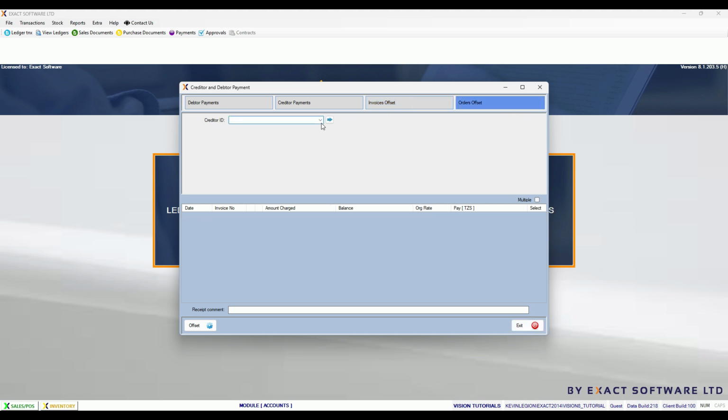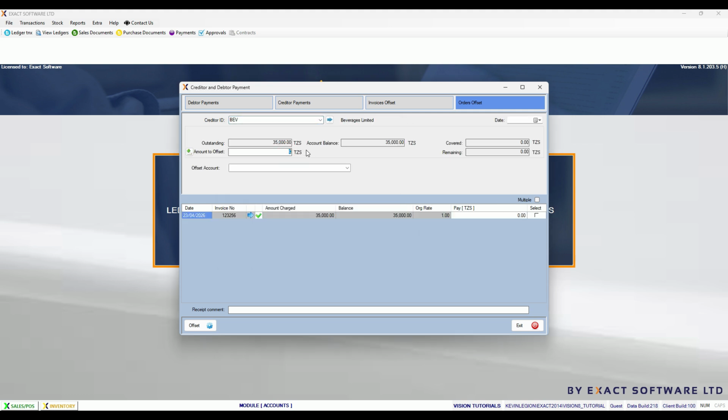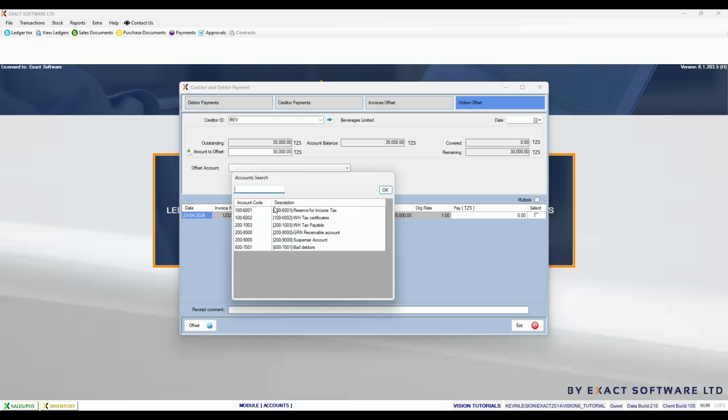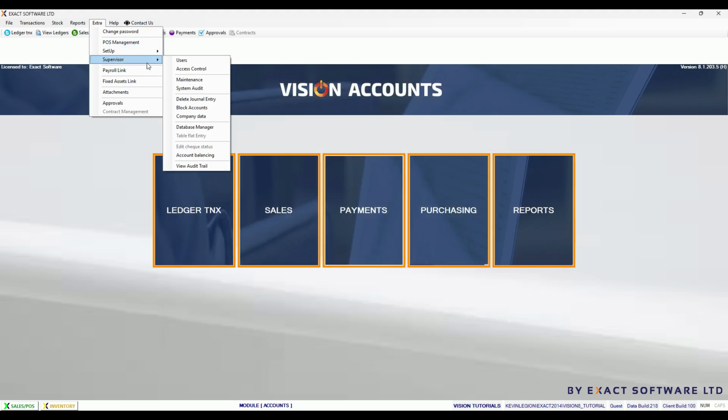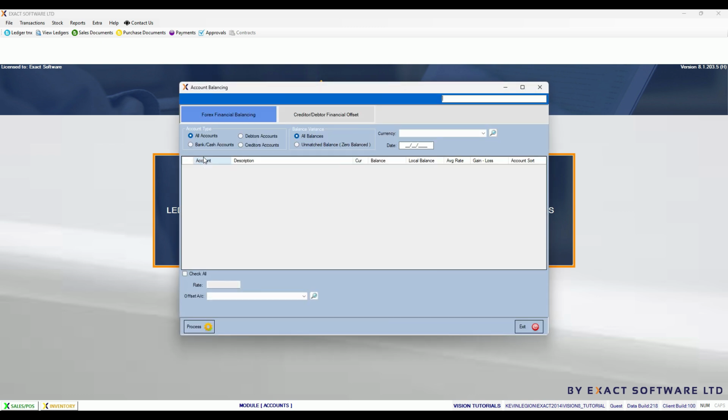Similarly for orders. I have a supplier. We're not going to pay the full amount. 30,000 shillings we're going to offset against, for example, against suspense. The other section where this is found is under account balancing. As you can see here, there's an offset account. Only the accounts in the chart of accounts marked as offset balancing will appear in the list.